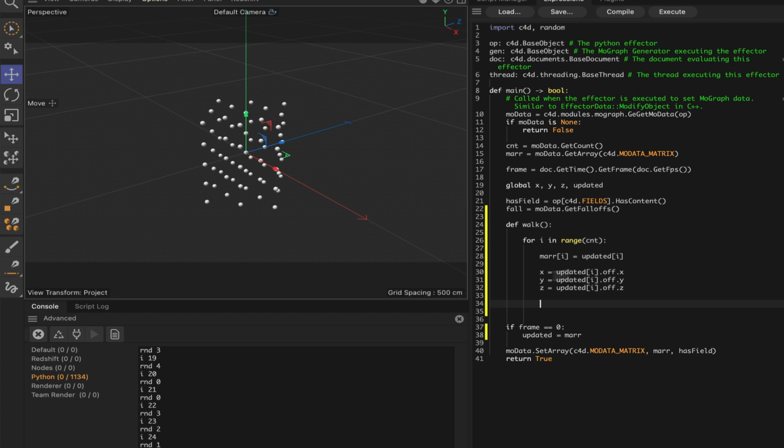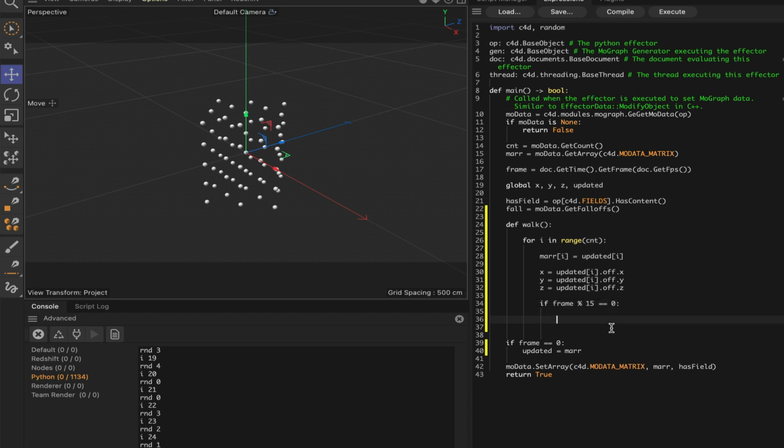Moving on from here, we need to decide how often we want these spheres to actually walk. So we'll say if frame modulo, and we'll say 15 initially. We will be changing this a little bit later. We'll do some work to make this more interesting. But we'll say if frame is equal to 15, so every half a second, every 15 frames, we want these to walk. And we can then say is equal to 0. So that will give us that.